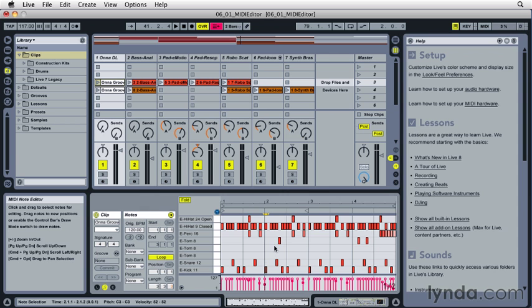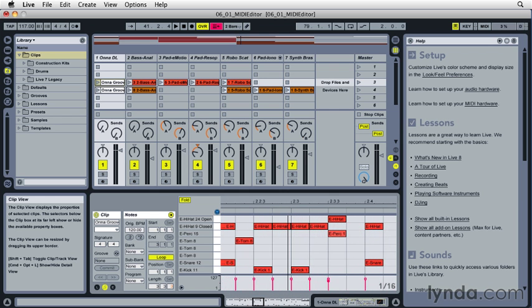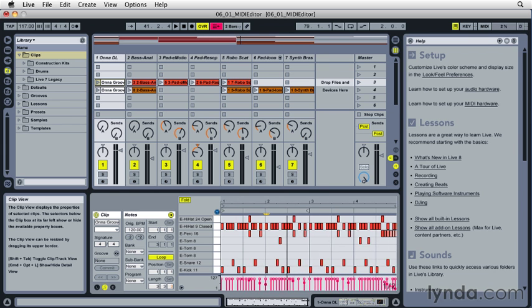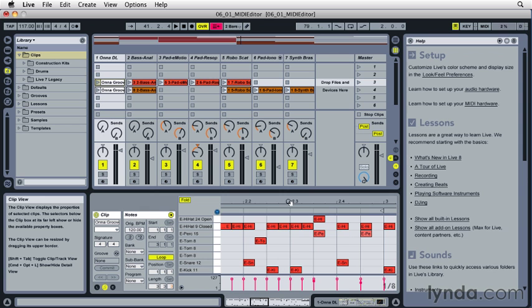Now at the top of the note editor area, we have the beat time ruler, and that provides a time reference for the clip. So I've got a clip that's 4 bars long, and these numbers that I'm seeing are the beginning of each bar. I can zoom in and see more detail by simply clicking and dragging up and down in the beat time ruler. And you notice that as I go in, I get to see more resolution. So I start to see not just the bar lines, but I see the beats as well.